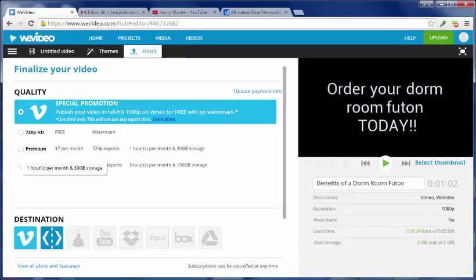There are other sources that you can use, such as the software that comes with your computer, which can do some different cool things. Like for instance, on that last slide where it showed get your dorm room futon today, you could have added a little arrow that pointed down to your description and bounced around or something. So again, WeVideo is very basic. You can't do too many cool things with it, but it gets the point across. It's super easy to use, and it's a good starting point to learn how to create videos like this.